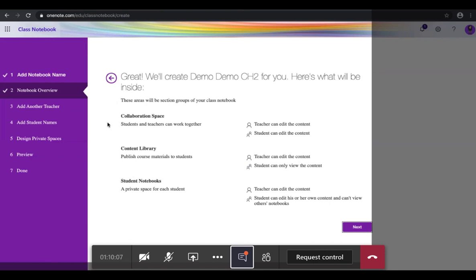So our big thick dividers within our folder fall into 3 categories. The first is a collaboration space. It can be seen by the teacher and the student, and both have rights to edit. I normally describe it with my young people as a graffiti wall, essentially, for their learning, and we'll cover how that can be used in a second.